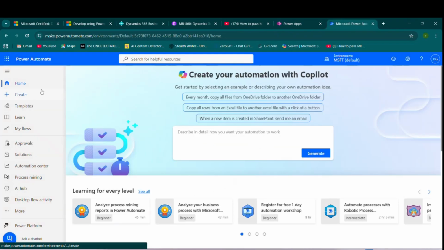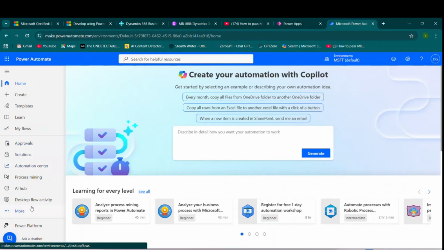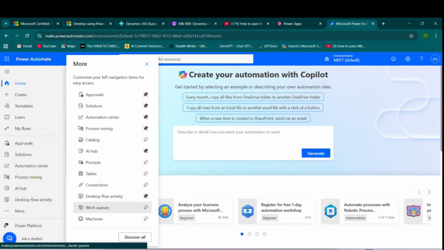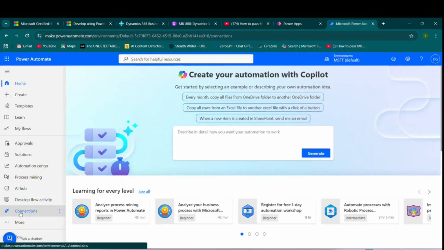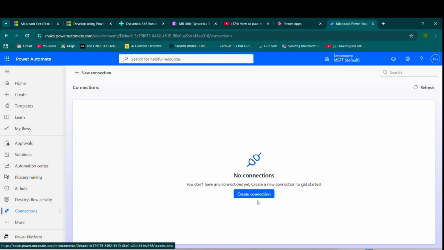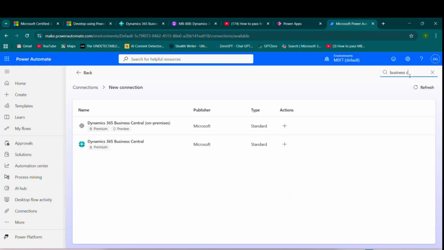Whereas if you see in the Power Automate, so this is your Power Automate. Even in the Power Automate, you can see all these things, approval solutions and everything. If you click on the more, you can see connections. Just pin the connection. Click here, click on this connection. You can click on this create connection or plus new connections and then type Business Central.